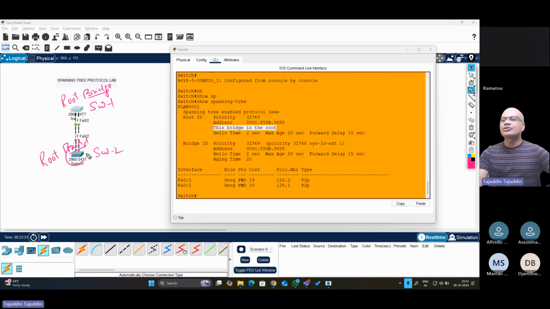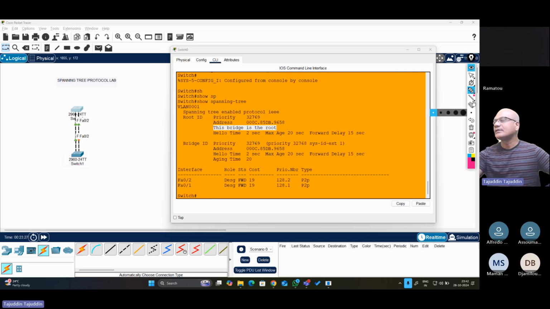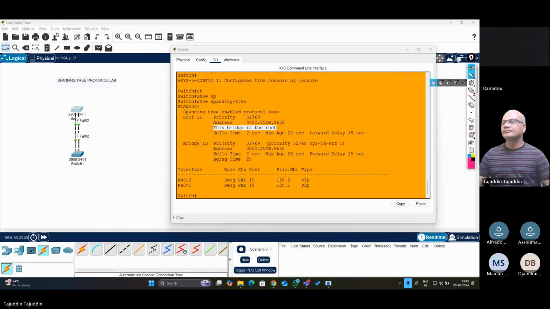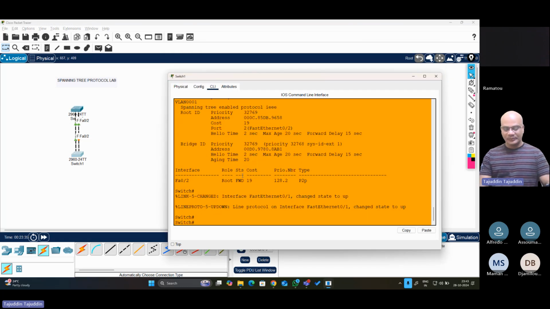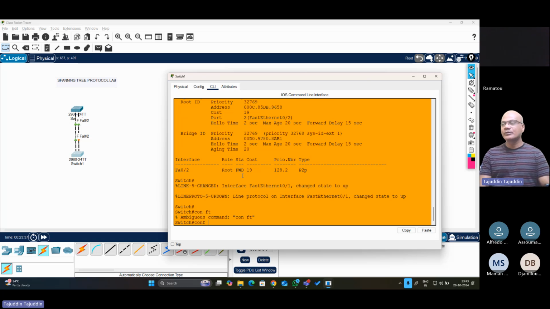I want this switch to be the root bridge right now. So this guy is the root bridge now. So how can we make the other one the root bridge? Okay, we have to reduce the priority value for this switch. How can we do that? Just go to global configuration mode.